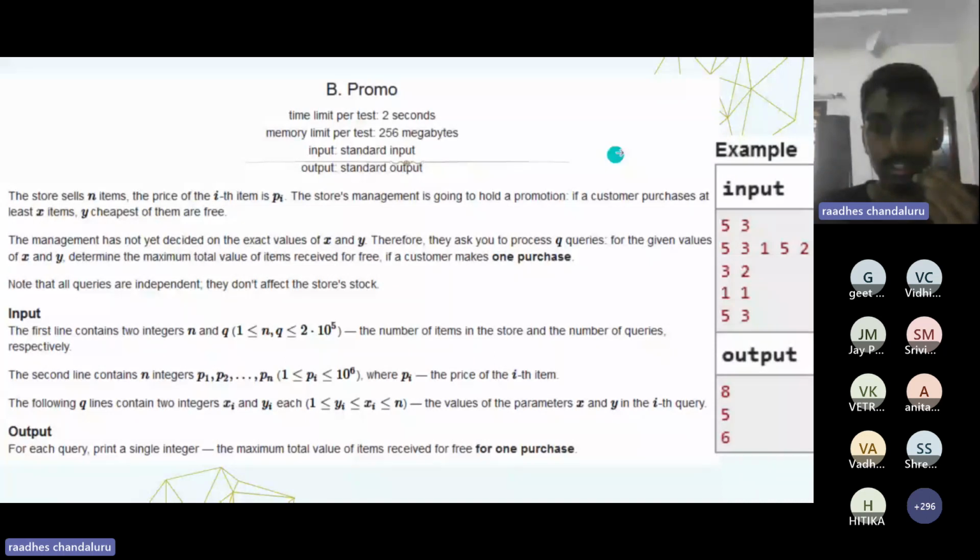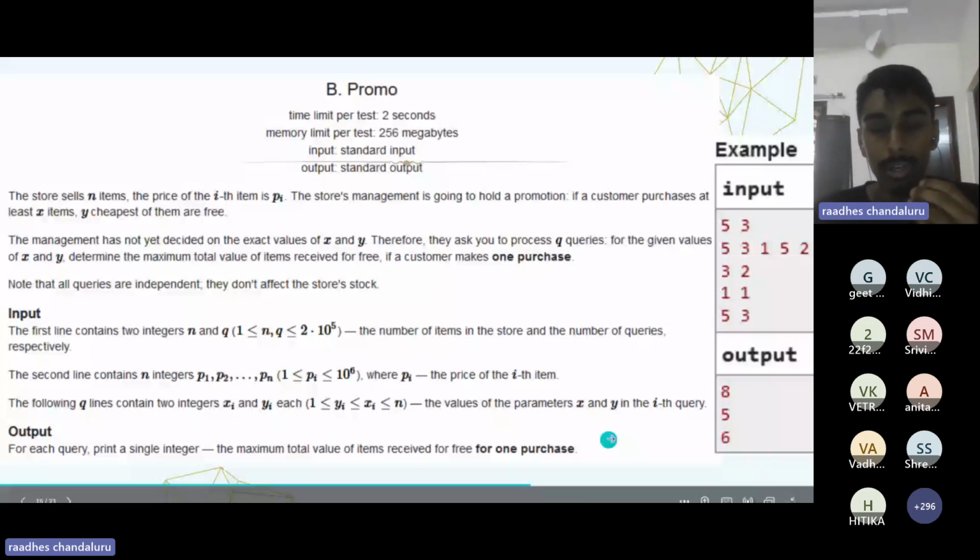So this is an example input. Let us see how it's written. The first line contains n and q. 5 is n and q is 3. n is the number of items in the store and q is the number of queries. The second line contains n integers, p1 to pn, where pi is the price of the ith item. After that, we have q lines, each containing xi and yi. For every query, we have to print one integer: the maximum total value of items received for free on one purchase.